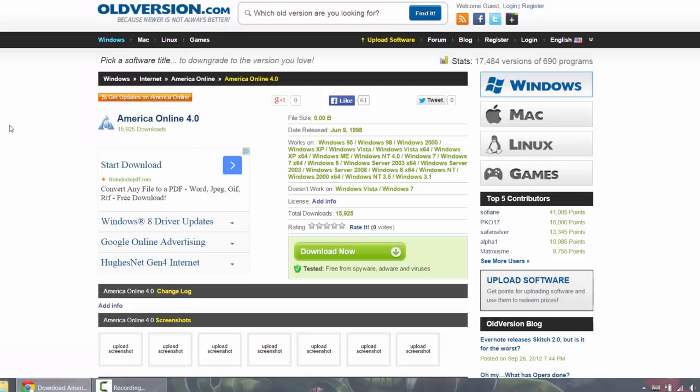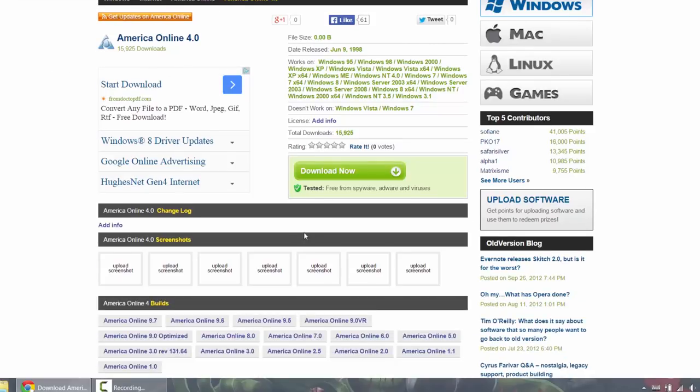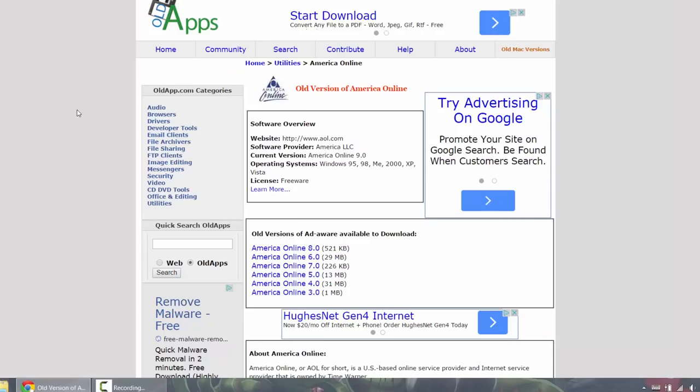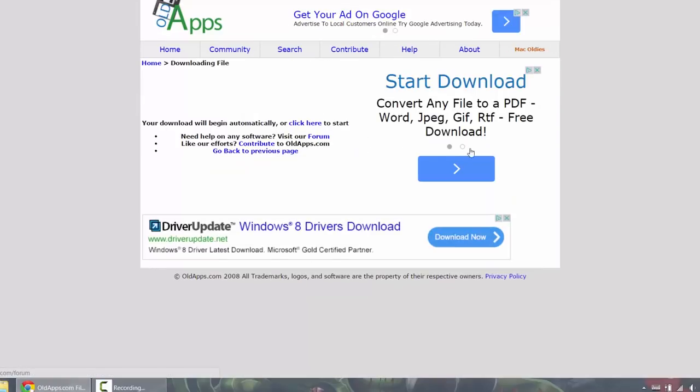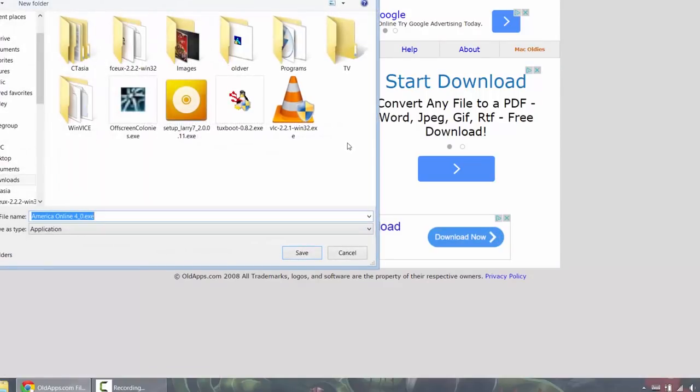Okay, so there are a couple ways to actually accomplish this here. One is oldversion.com. I'm not sure I'd recommend it because it's been just overwhelmed with misleading ads and crap. The other one is oldapps.com. This one actually is the one that I ended up using. You can just grab this AOL 4.0 download right here, and it's got all this crap going on, but the downloads do at least start automatically, so you can just sort of drop it in right there.